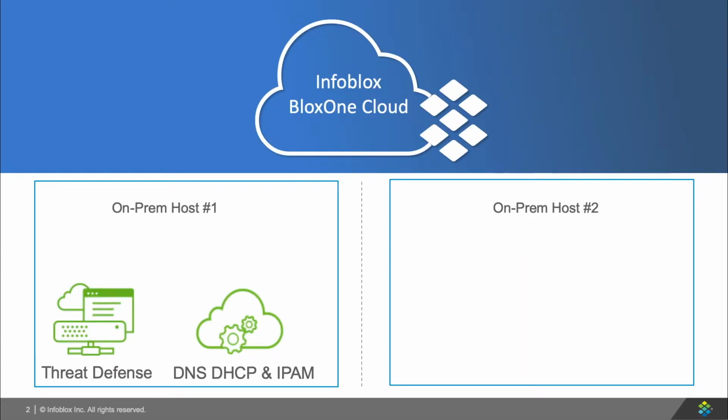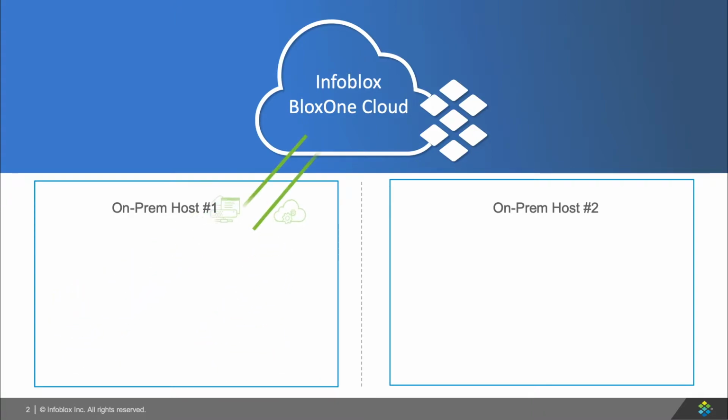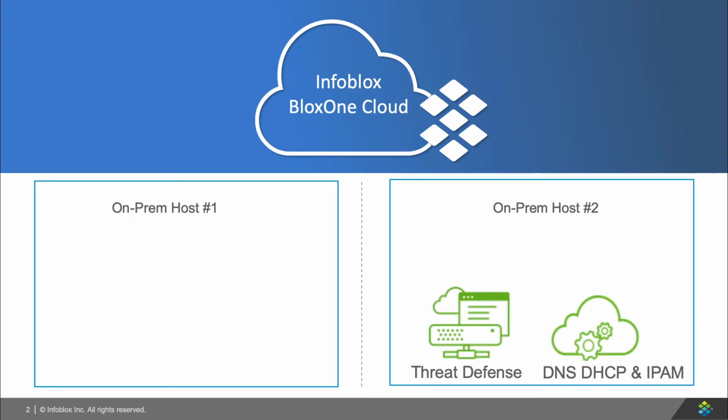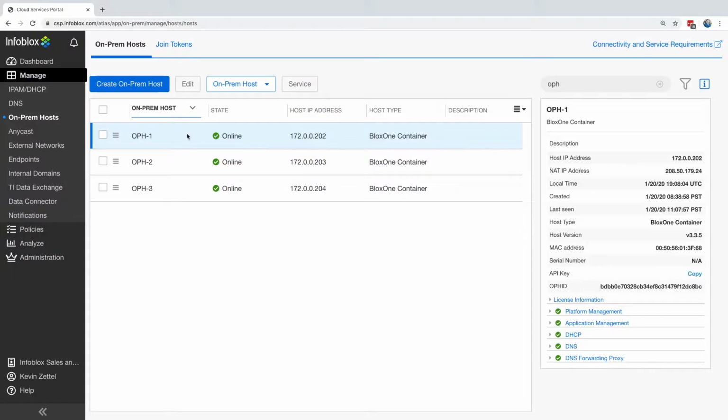Starting with replacing the on-prem hosts, the Blox One platform will communicate with the first on-prem host and grab all of its configuration information, and remove the information from the on-prem host, leaving it an empty shell. Next, the on-prem host will communicate with the new on-prem host that you have ready, and configure the new on-prem host with the same information that was on the first on-prem host. Now let's see that in action.